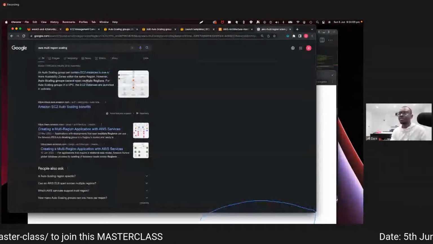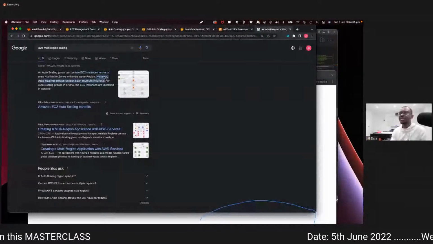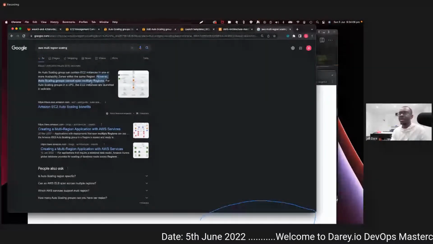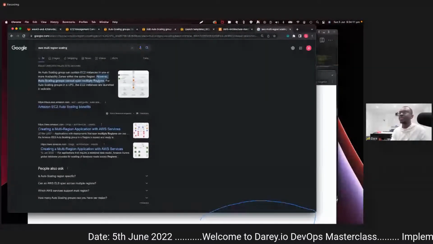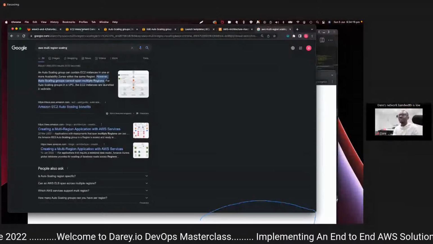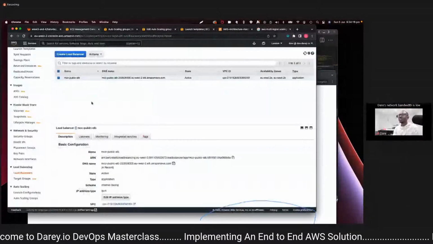So you can see here, it says it cannot scale or span multiple regions. Yeah. So I haven't seen that kind of configuration. What I've seen is multi-AZ. So yeah, that answers the question. Okay, thanks.